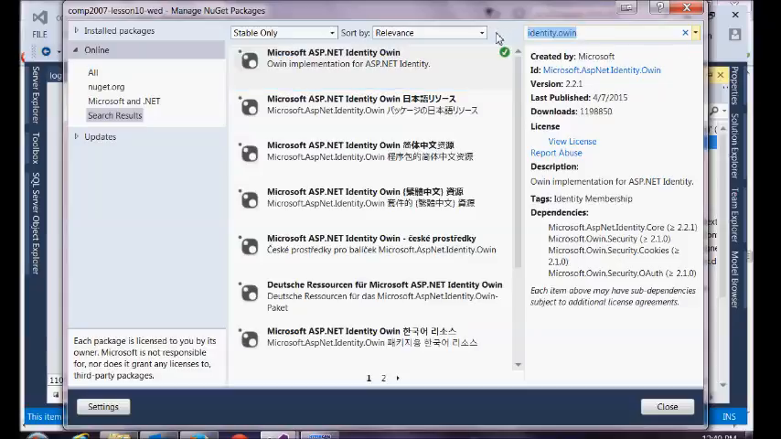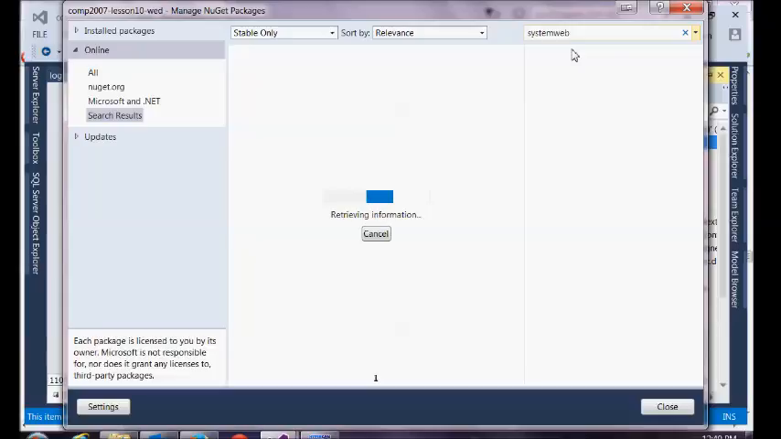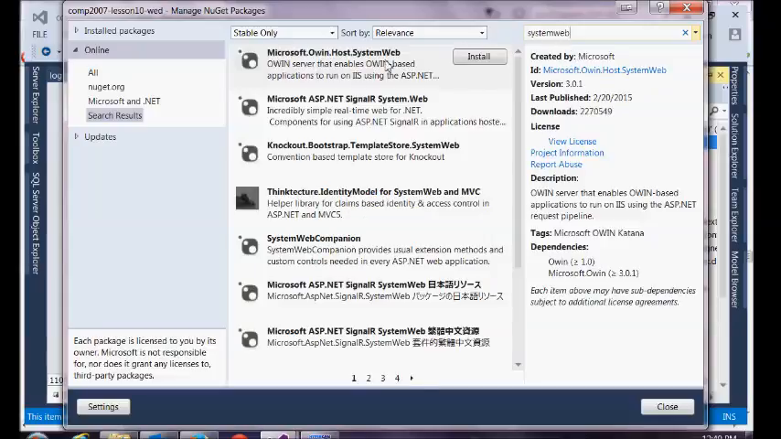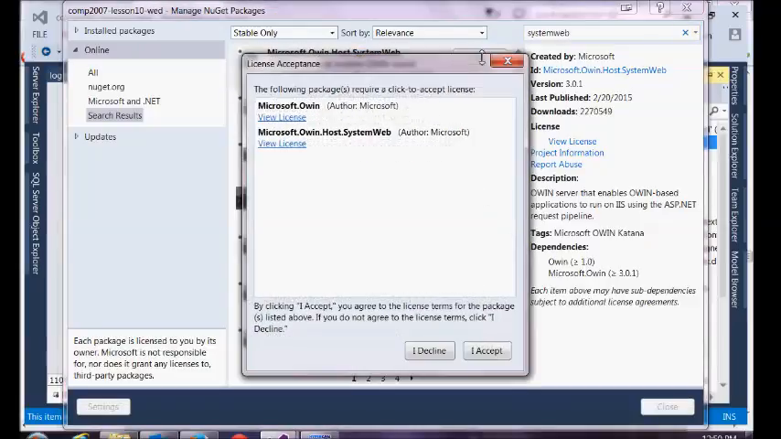There's one more we want. If you search for system web, we're going to get this one, Microsoft.Owin.Host.SystemWeb. We want to install this one too. So this is OWIN for a web-based application, because OWIN will work on any platform. It's not web only. So be sure you install that.